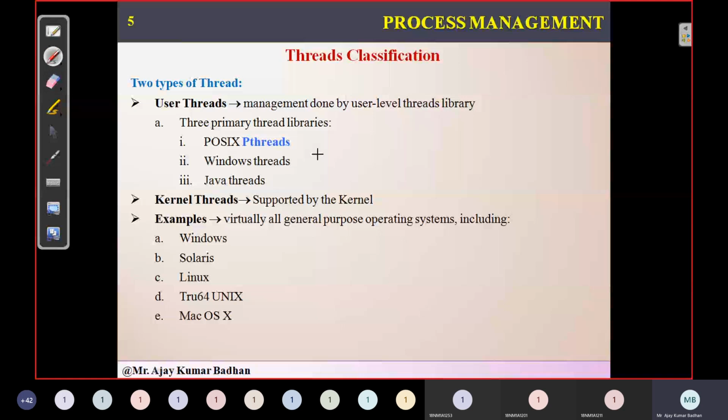POSIX, which is used in Ubuntu, Linux, all the flavors of your Linux-based operating systems. If you talk about Windows, all the Windows flavors, like Windows 10, 7, 8, 8.1 Pro, all these use Windows threads. Every Java program we run will be running on a JVM in our system, so Java threads.